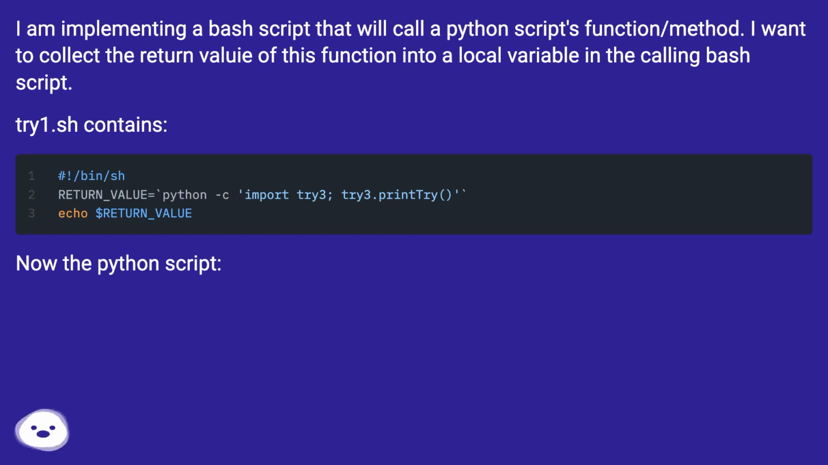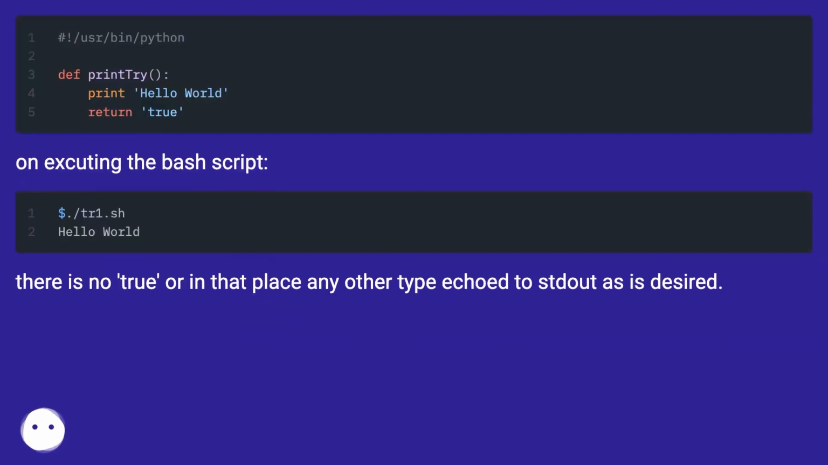Now the Python script. On executing the Bash script, there is no true or false in that place; any other type is echoed to stdout, as is desired.